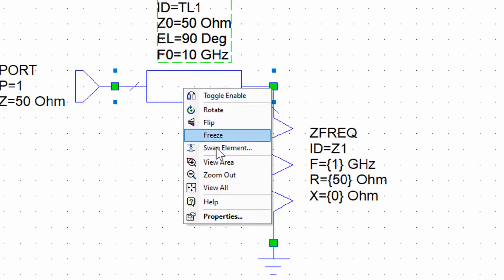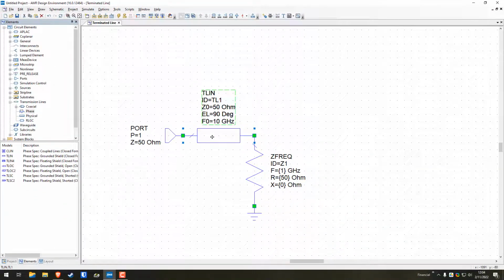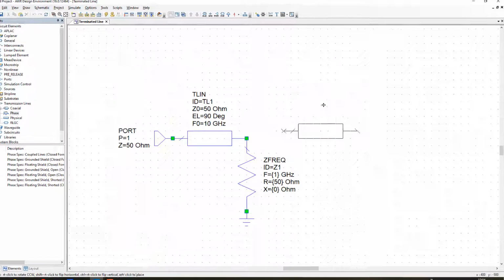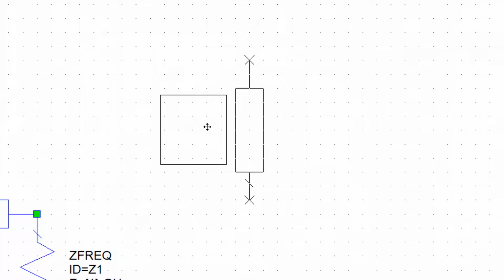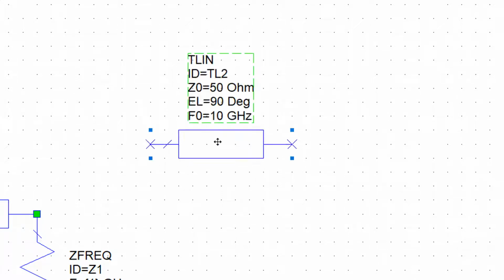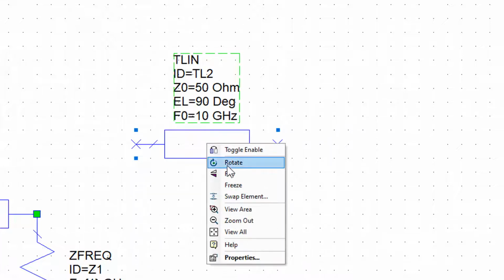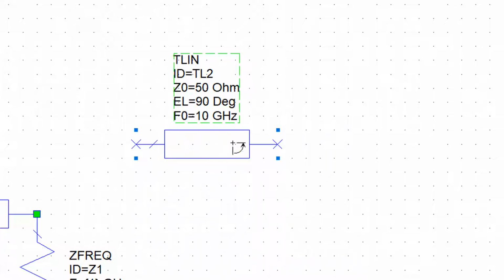You can always right click, and you can disable things, rotate things, flip things, freeze things, etc. You can, of course, Control C to copy, click somewhere else, Control V to paste. And while you're placing, you can right click to rotate. Let's say you've already dropped in a component and you want to rotate that component, you can right click and hit rotate. It changes your cursor. So if you look at your cursor, it's different.